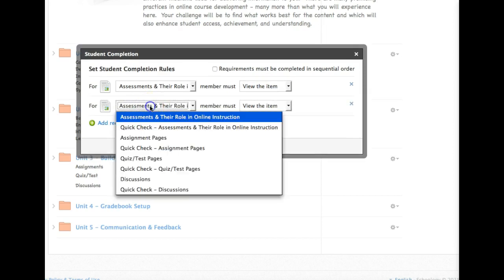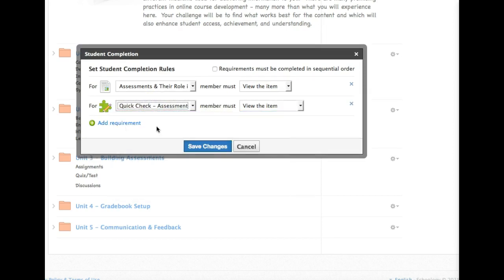Let's add another requirement. This time I'll click on the quick check. Now we have an assessment, and you'll notice that my options have increased. I can require that you just view the item, that you post a comment or reply, make a submission, or score at least. If I click on that, I can see how many points this assignment is worth.